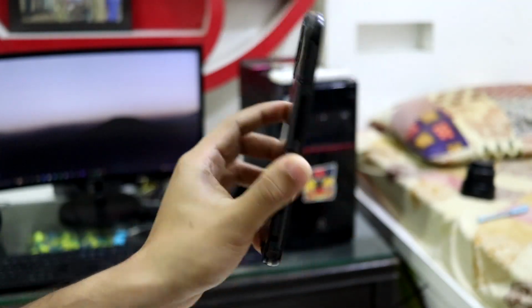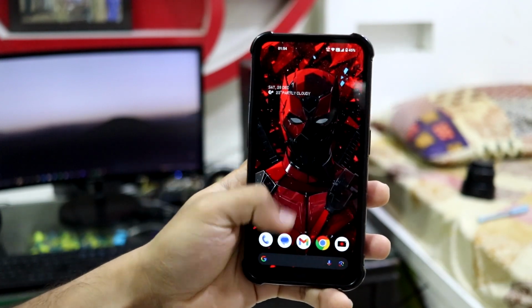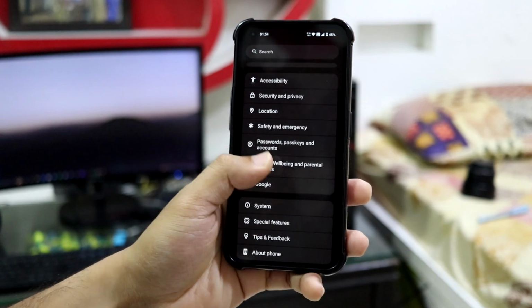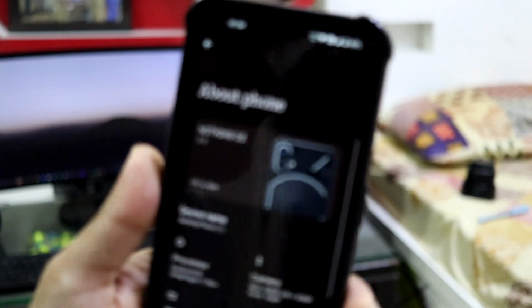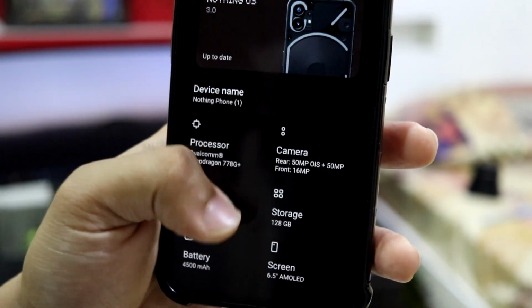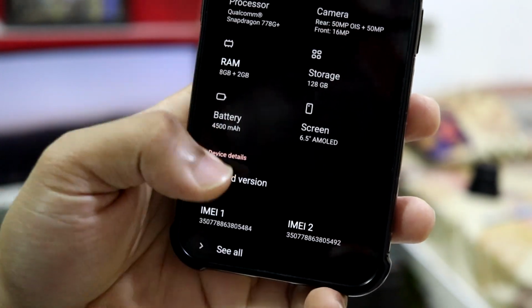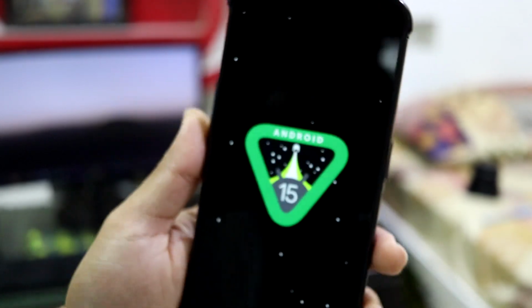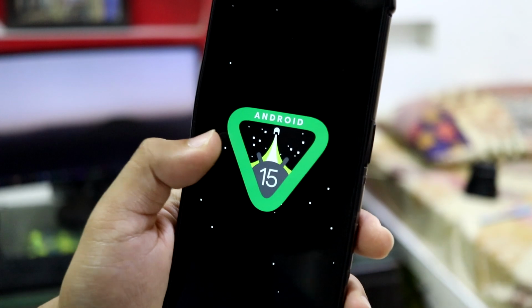So guys, this is the Nothing Phone 1, as you can see, and this is the Nothing OS 3 Open Beta. So first let's go into About Phone. As you can see, a big header here, Nothing OS 3. Then down here you have all the specs and Android version 15. As you can see, Android 15, this is the Easter egg for Android 15.